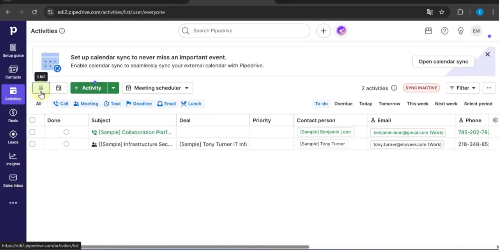The first is the list view, where everything appears in a detailed spreadsheet-style layout. This is especially useful because you can sort tasks by time, activity type, or even by the associated deal and notes, making it easier to batch your calls or emails efficiently.